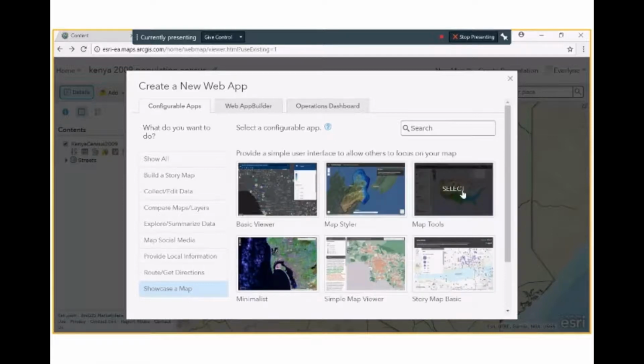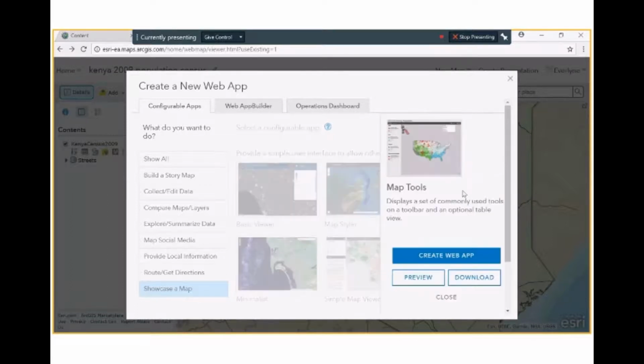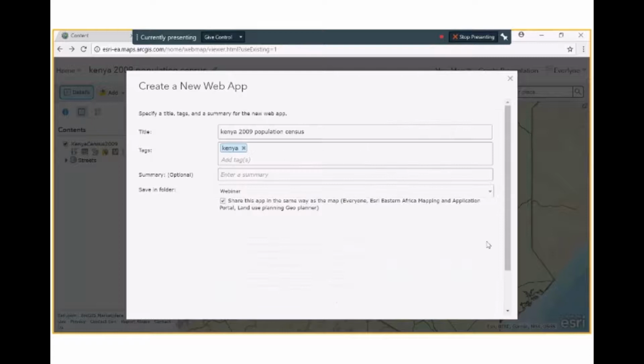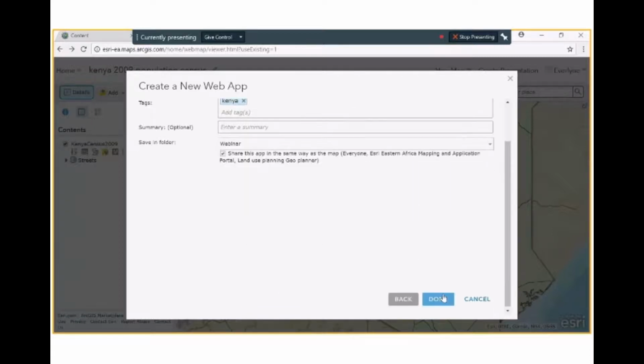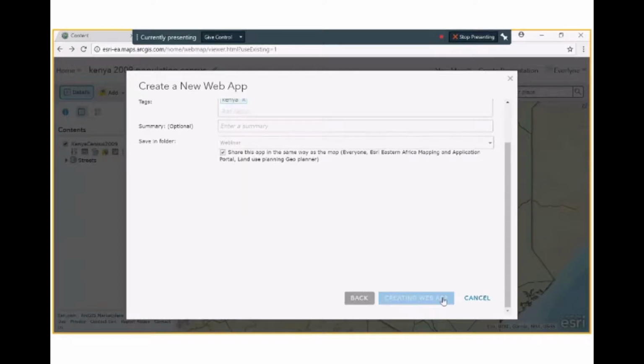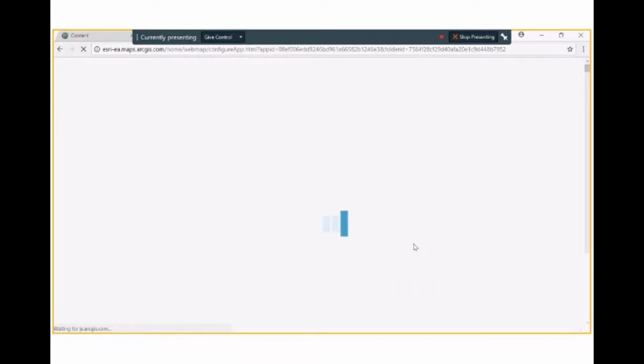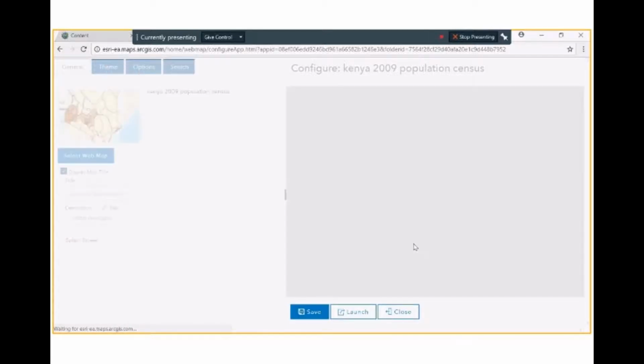So with this, you can have the various tools. So we are creating this. The title is Kenya 2009 population census. So we just want to have an application that can show what is contained in this web map. For example, we can show the total population, population density, male to female population, and all those details, and even be able to share this map with the public.